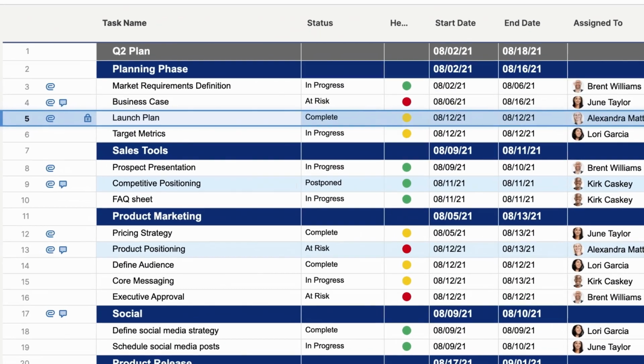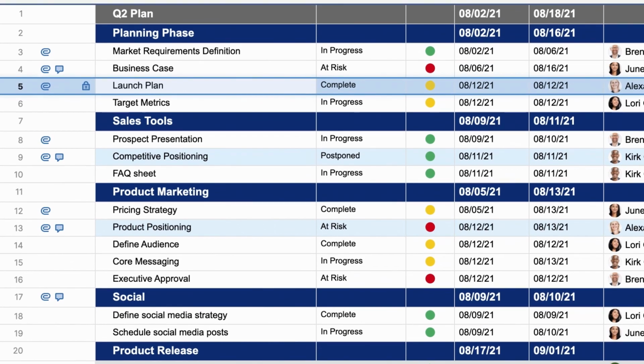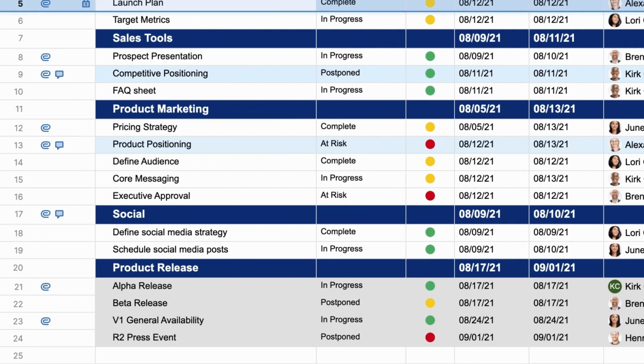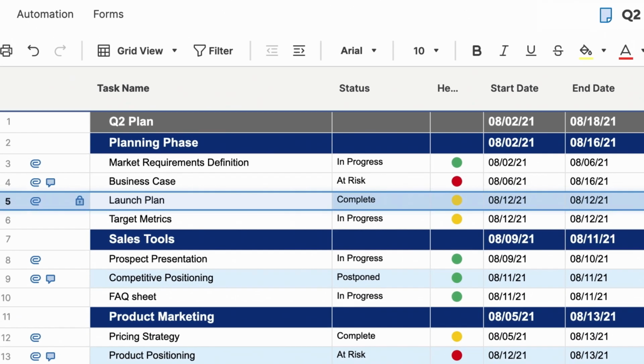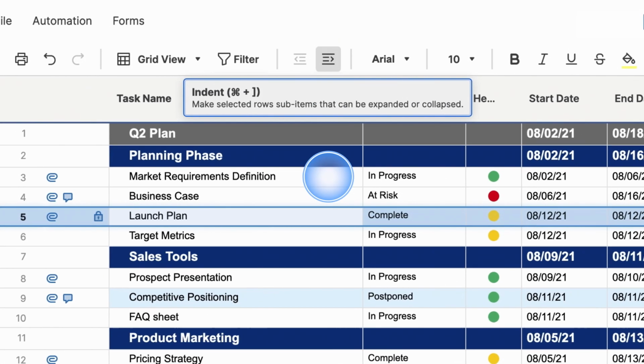Hierarchy shows how different tasks relate to each other and helps keep this sheet easy for everyone to use. Hierarchy is made up of a parent row and child rows, or tasks and subtasks, and it's added in the primary column. I'm going to organize this project in phases. I'd like each phase to be easy to spot, and all of its subtasks organized together. The indent icon sets up this relationship.